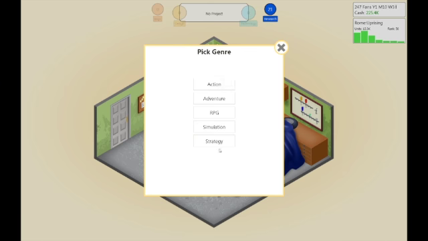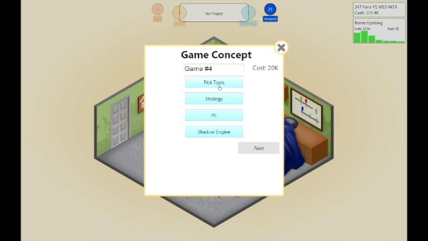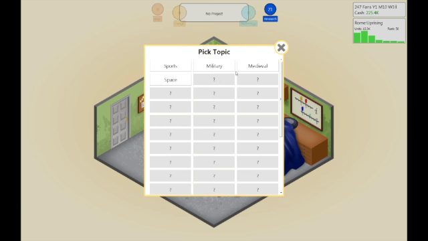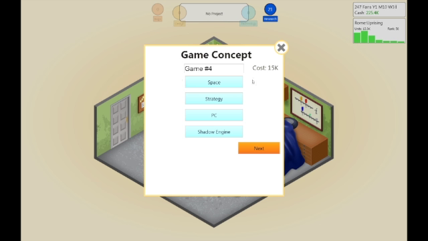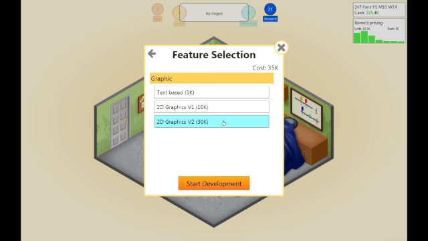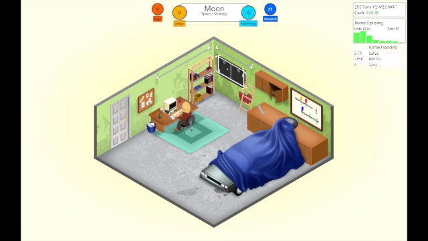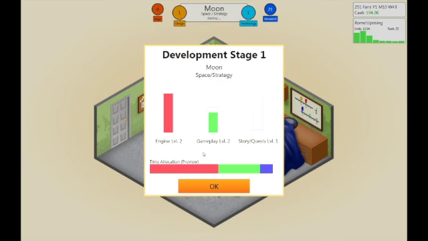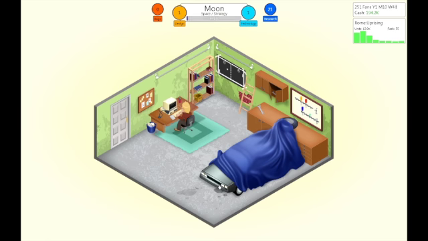Okay, let's make another strategy game. Space strategy? Sure. Let's call it Moon, and we'll see how it goes. Let's use our new graphics, of course, with a new engine. So we got 7.25 last time. We'll keep these the same. We're still trying to produce more tech and get more skill in these parts of the development.